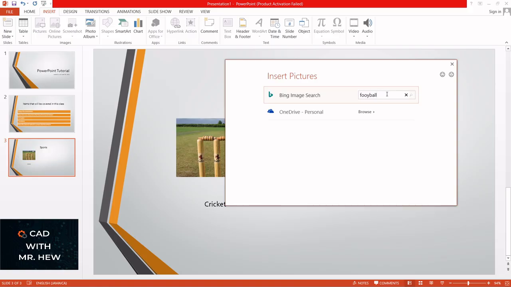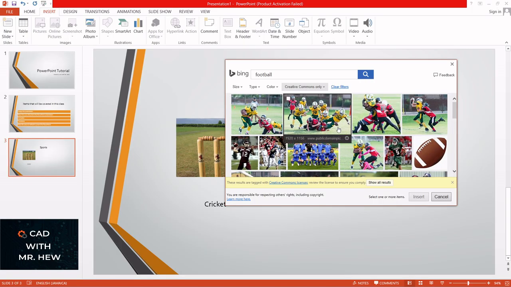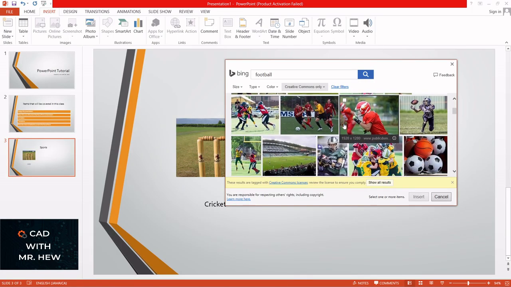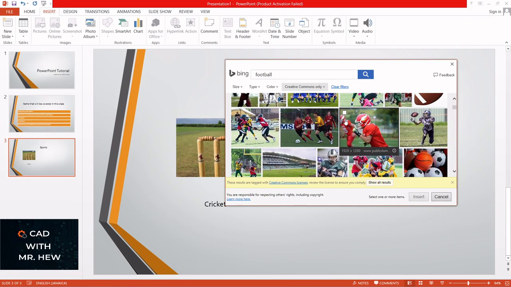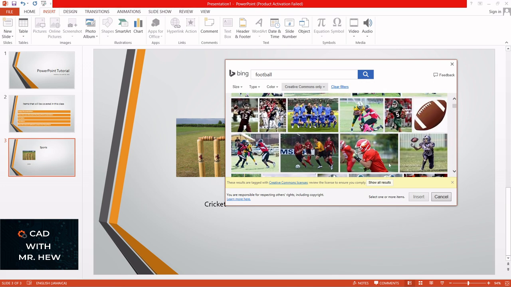When I'm finished with football, I'm going to click and press the enter button. All right, so here we have the American football. In the interest of time, I'm going to click this image, click insert.